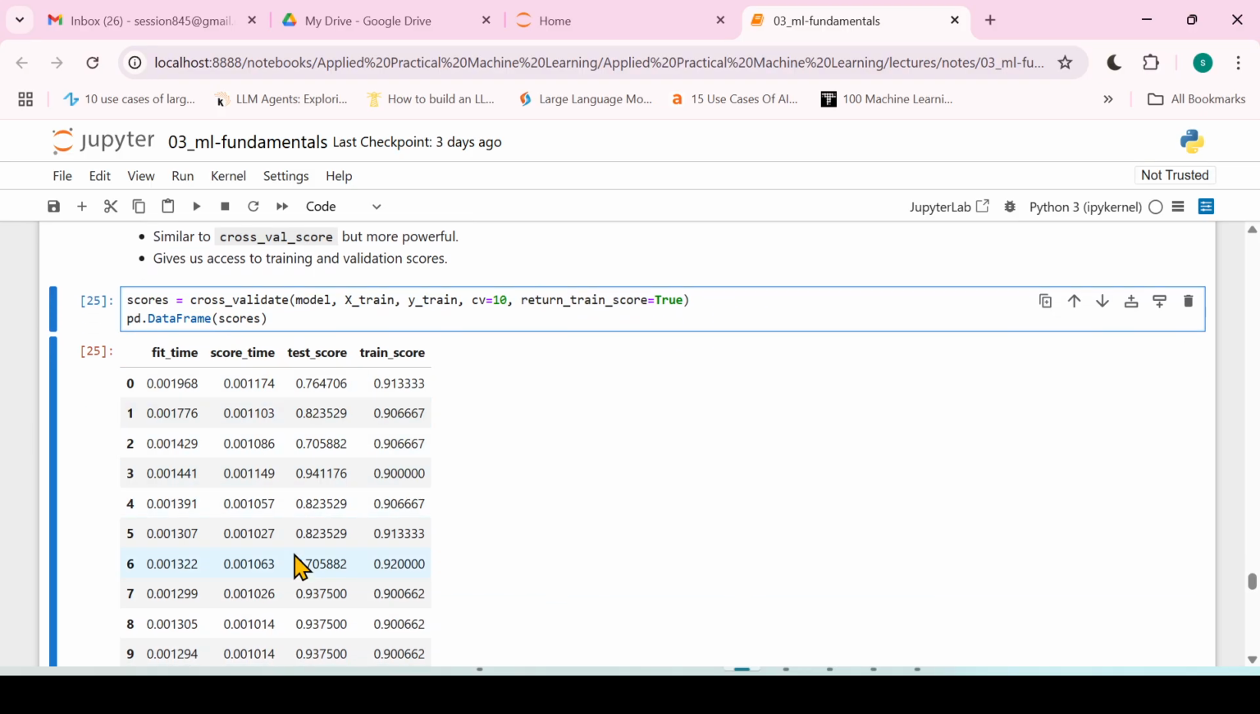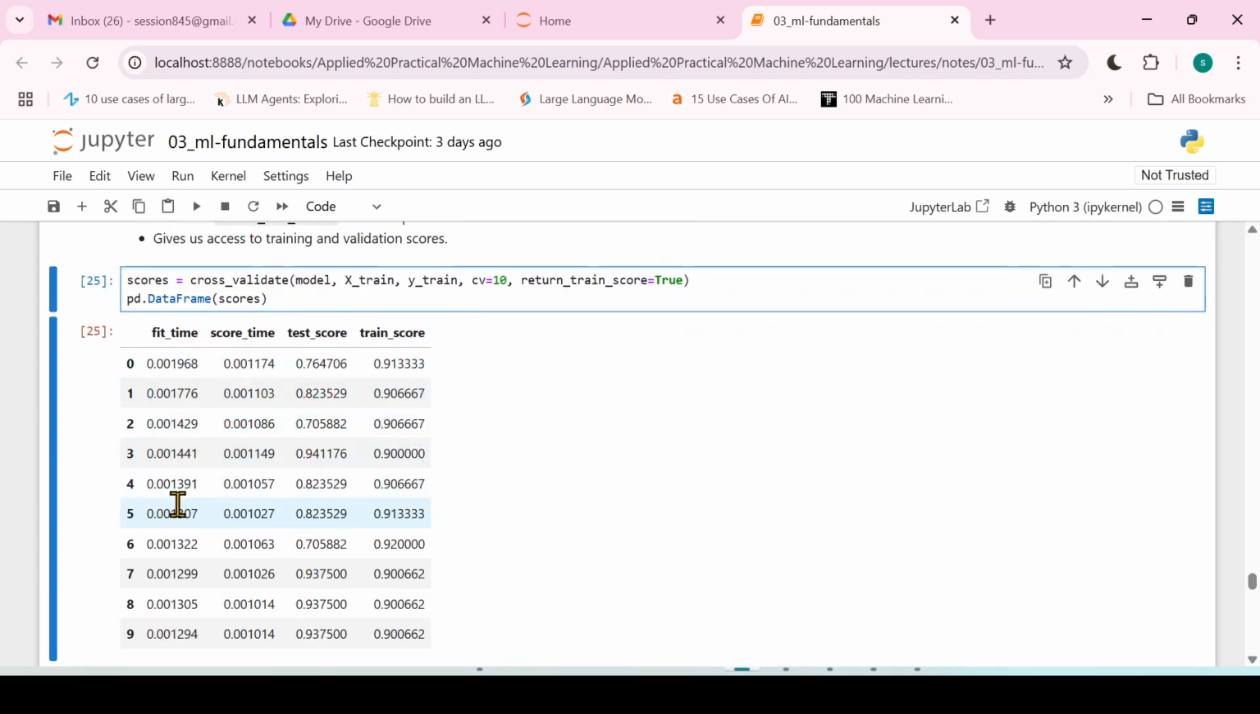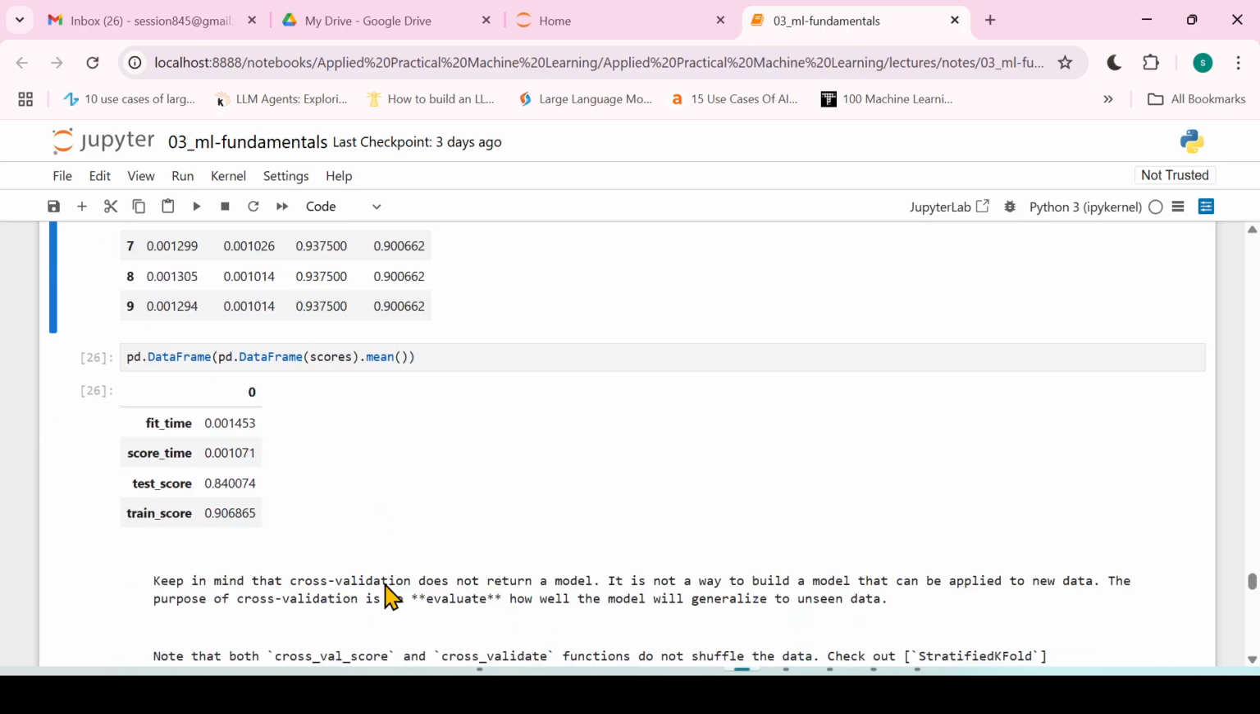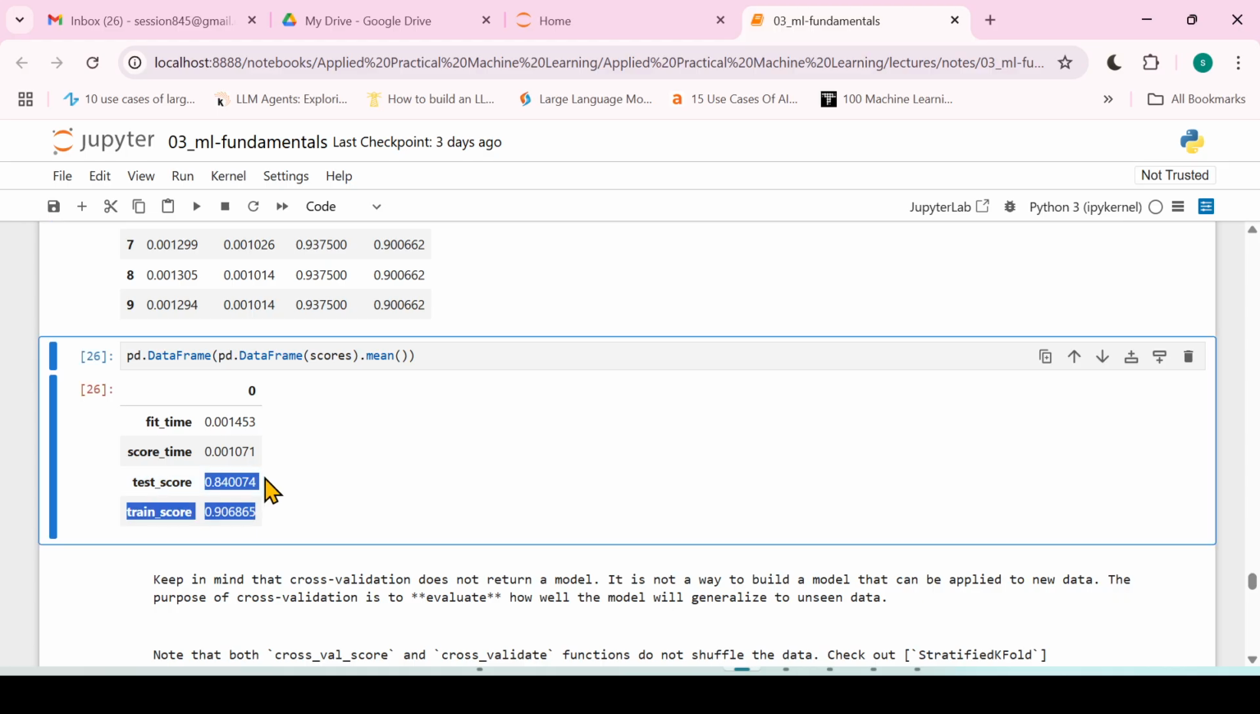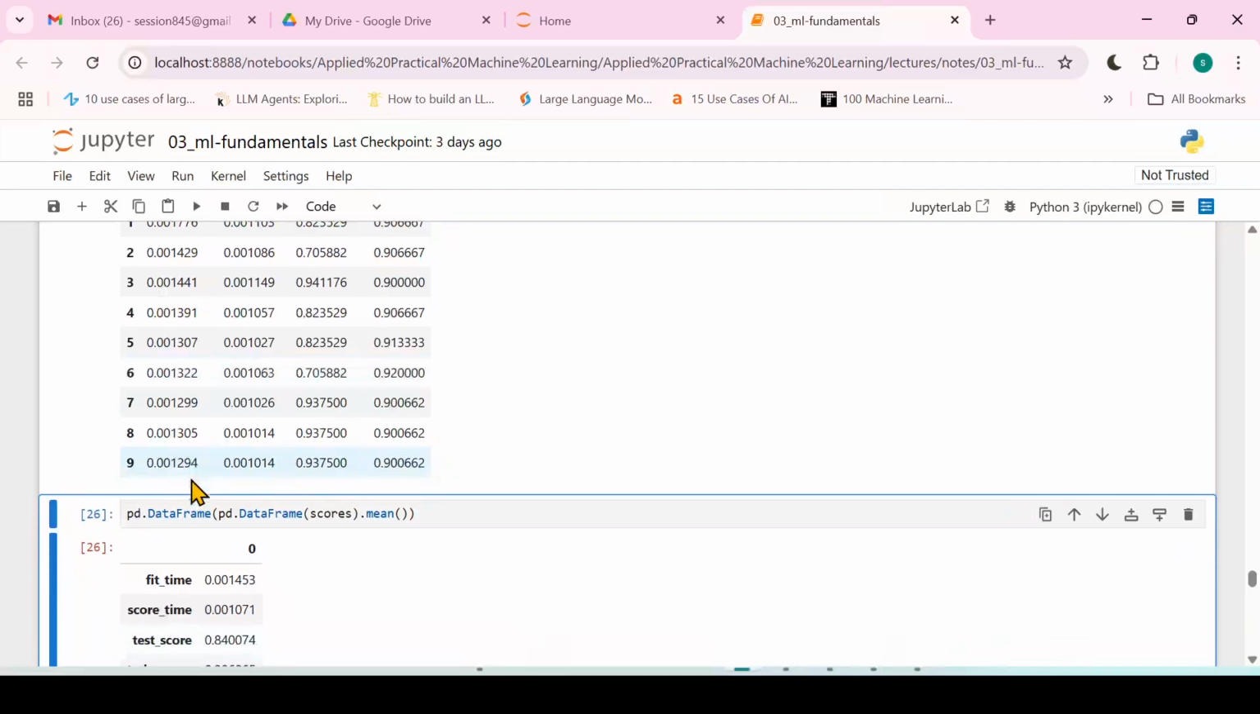Here we can see that it also gives you the fit time and the score time, meaning how much time it has taken to fit the model and check the score of the model. We can check our test score and our train score, and then take the mean of those. On average, the test score is 84% and the train score is 90%. Again, when we say test score here, it is essentially our validation score.